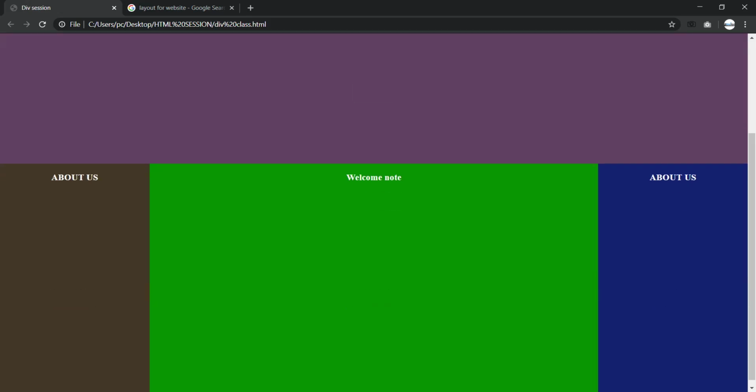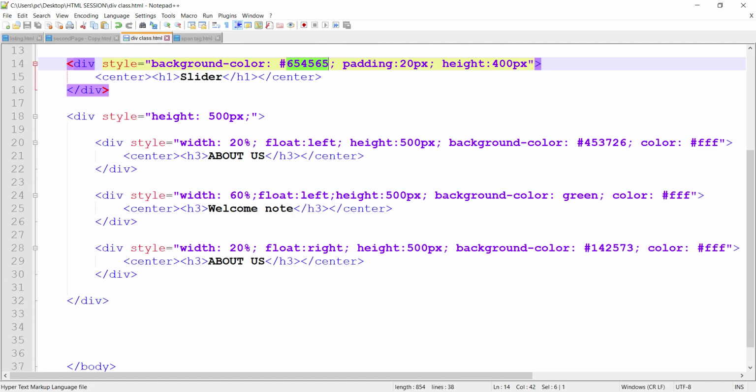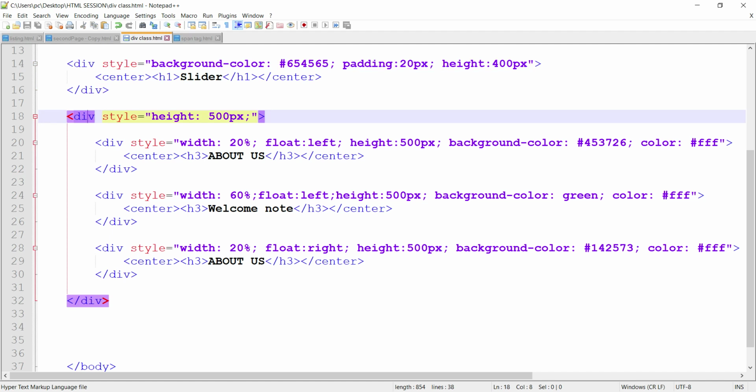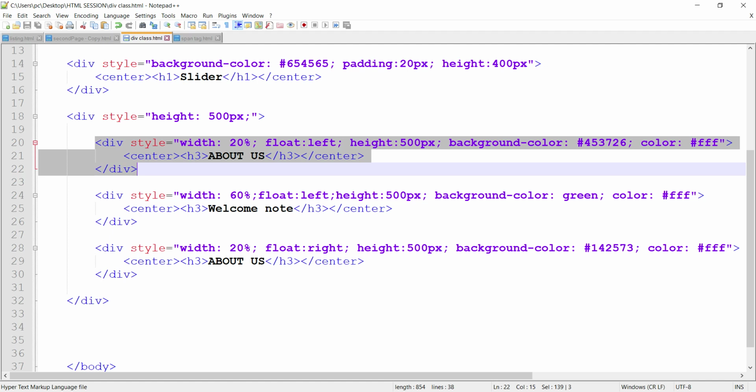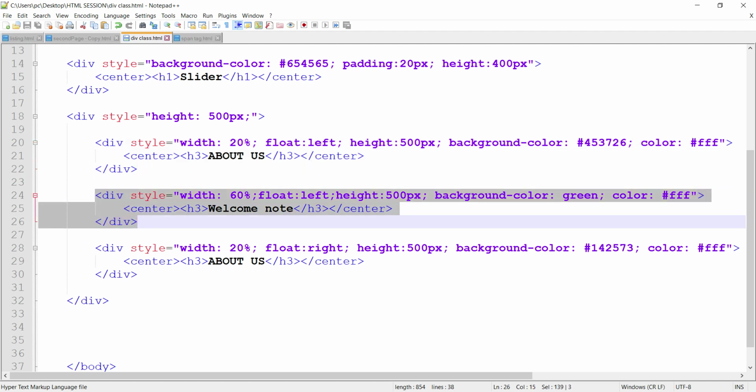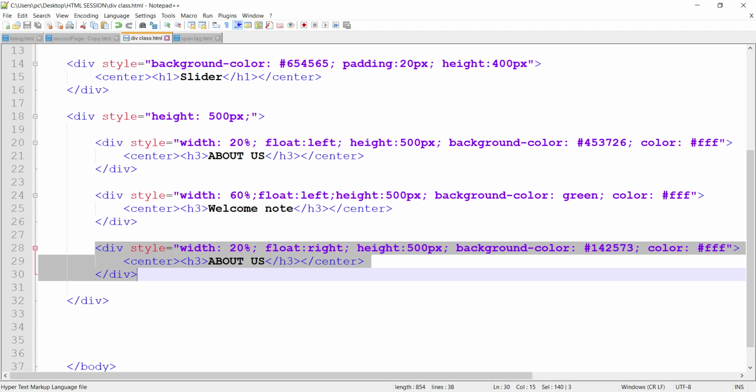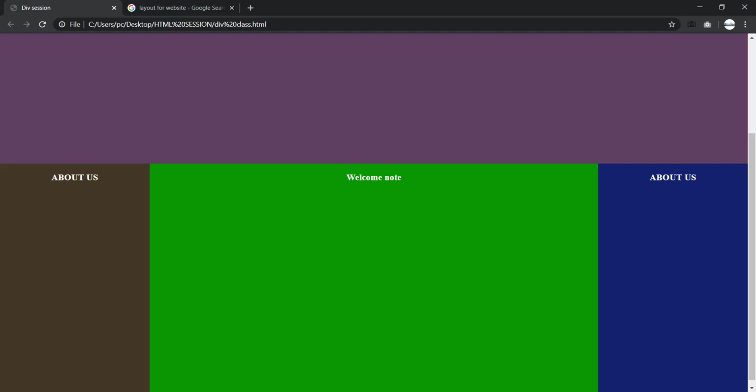For the third div we are using a nested div here, meaning a parent div containing 3 children basically. We have set the height of the parent div to 500, and we are using first child, second child, and third child. For the first one we set float to left, the second one also we set float to left, and the third one we set the float property to right.